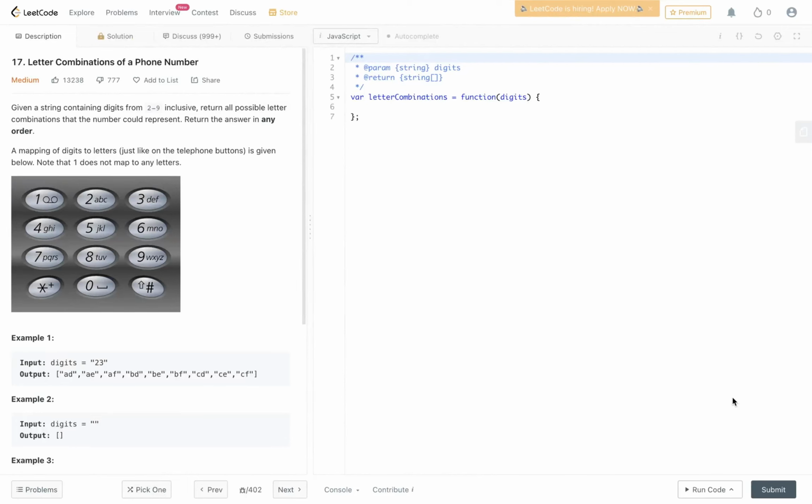Hey everyone, in this video we are going to solve the question of letter combinations of a phone number on Leetcode. So we are given digits 2 and 3 and we have to return all the possible mappings and combinations we can get by pressing these keys. It's similar to what we used to have in old phones.